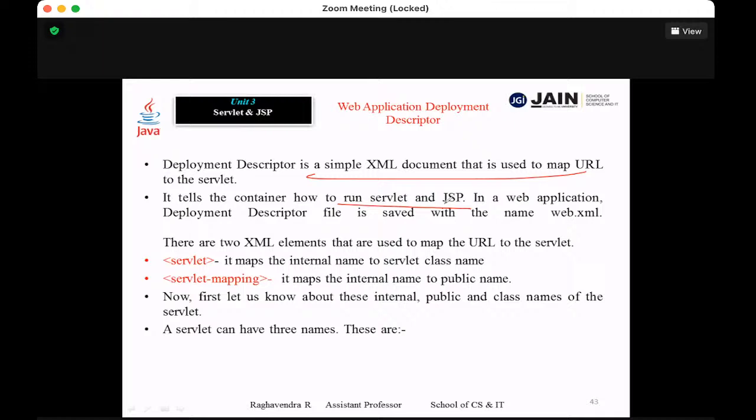But in the servlet it will get enlarged, because we have to configure the respective parts of the servlet file. In a web application, the deployment descriptor file is saved with the name web.xml. Don't change this file name at all, because if you change it, wherever the connectivity has happened internally, you have to change everything manually. Because of that, leave the default name as it is.